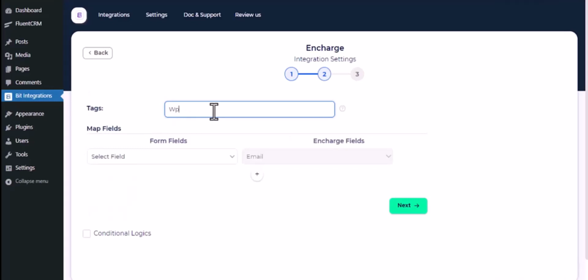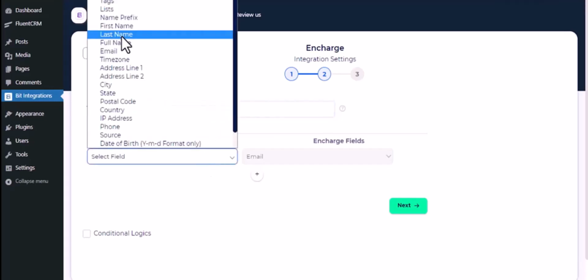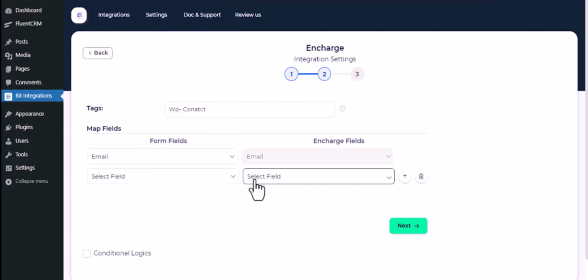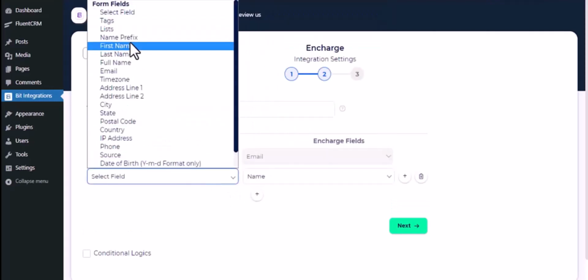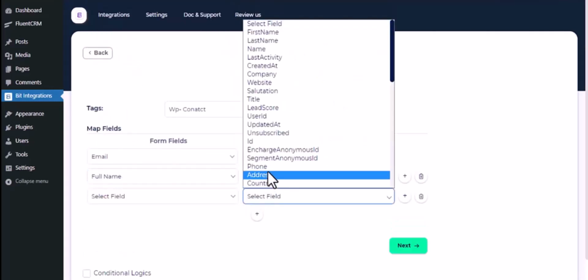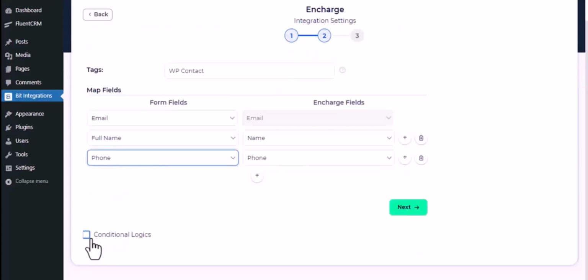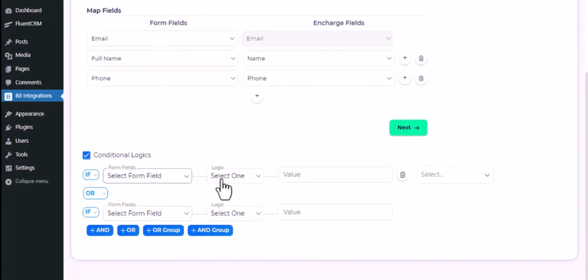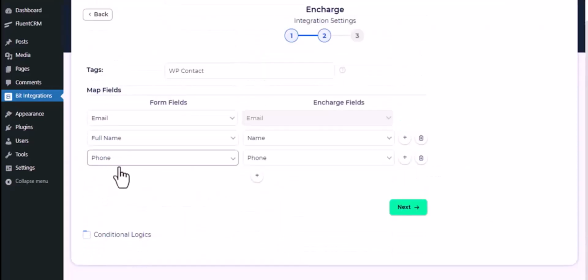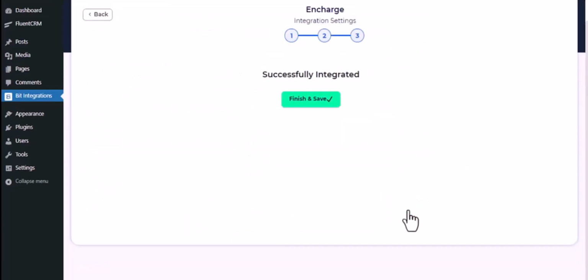Give one or multiple tags. Now do the field mapping. Here is the conditional logic. You can use it if you want. If the condition matches, then the data will be sent to Encharge. Then click Next. Now save the integration.